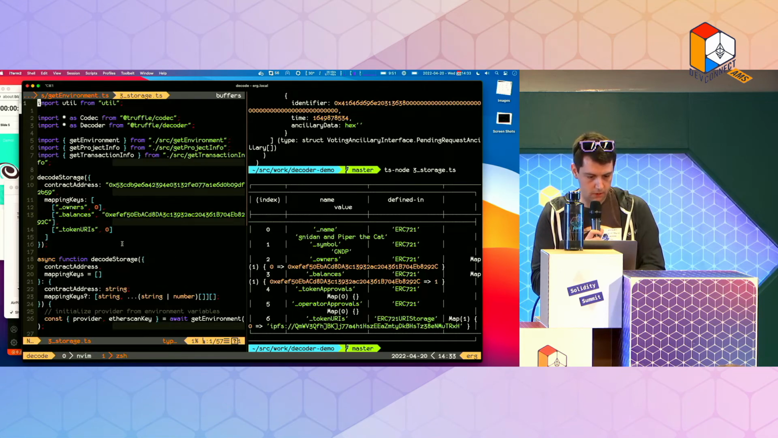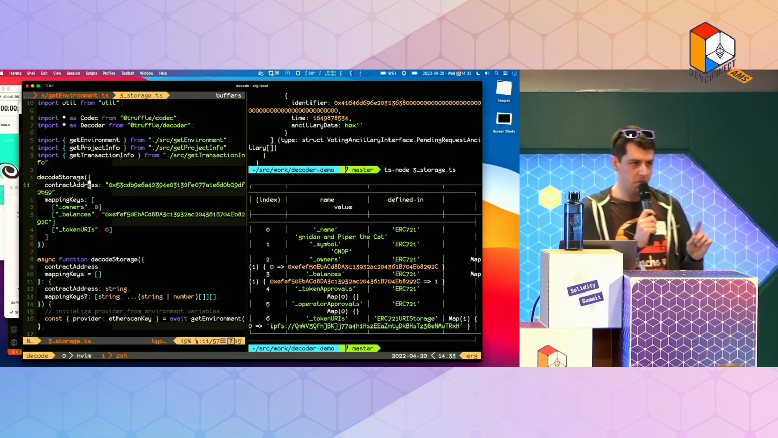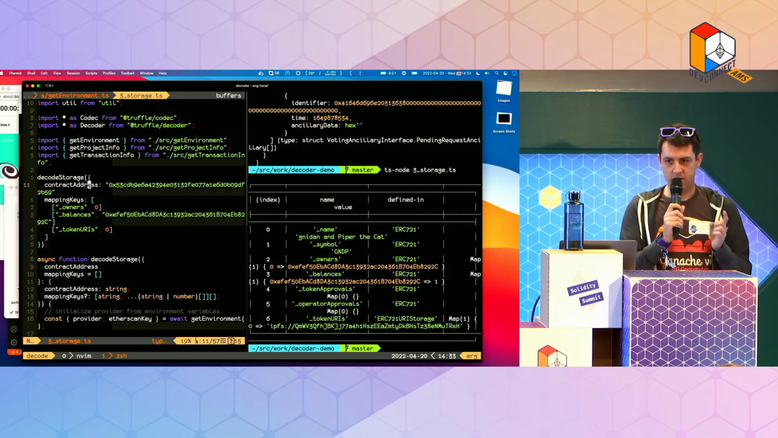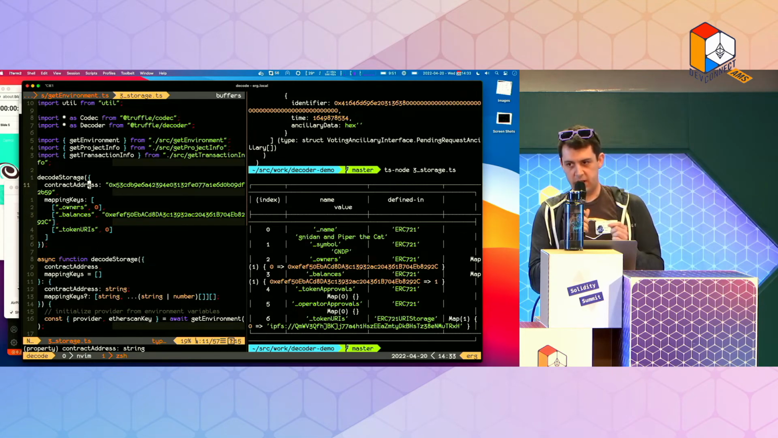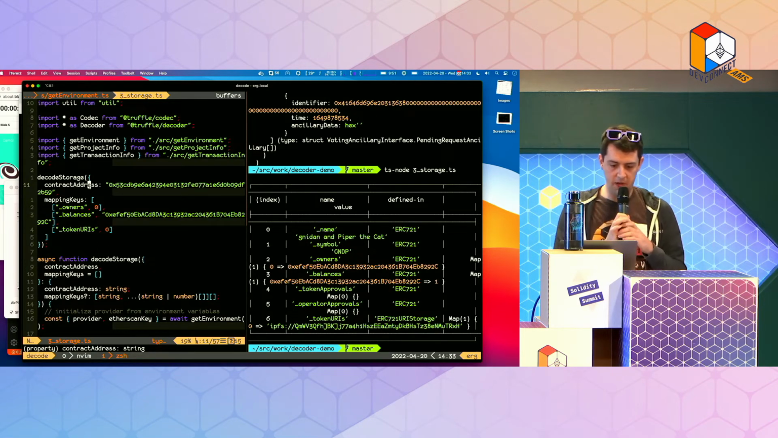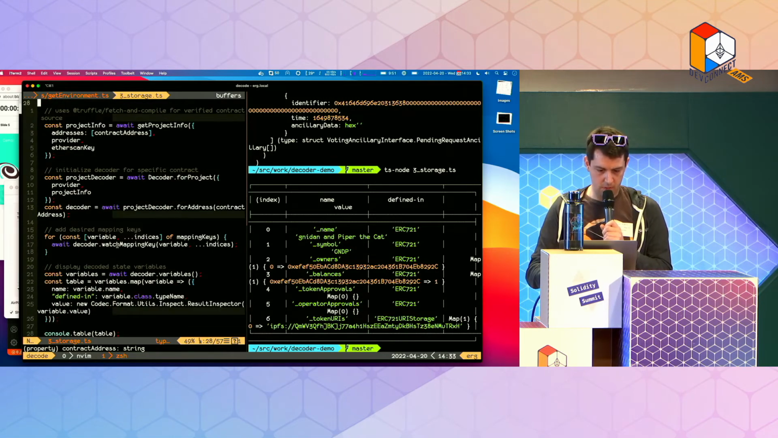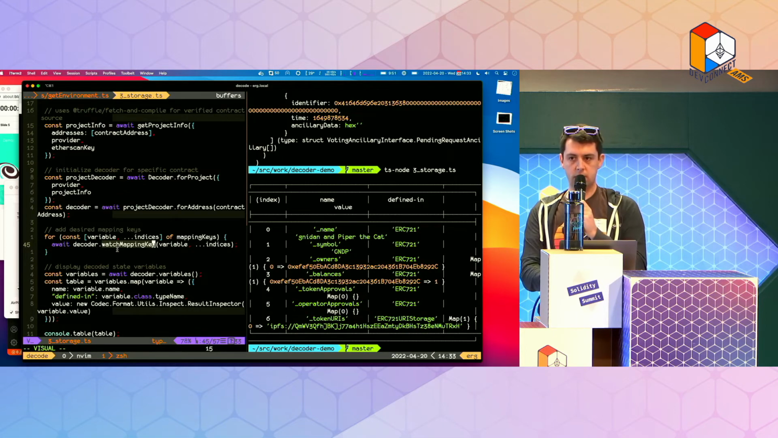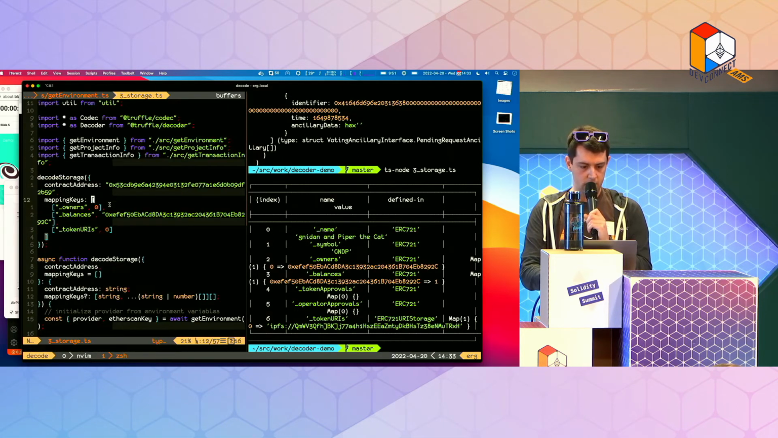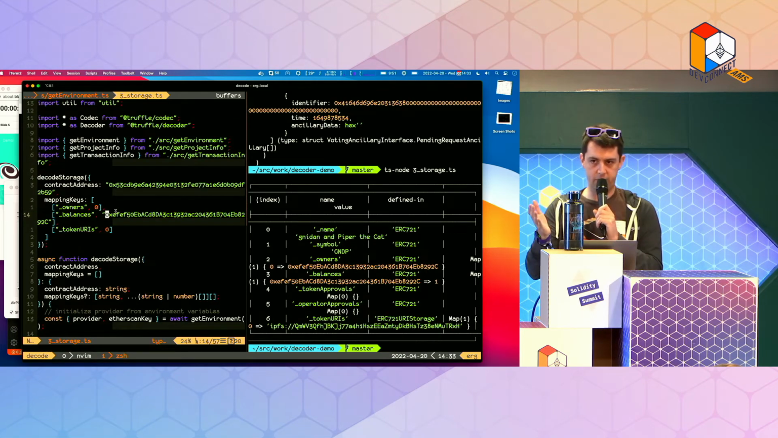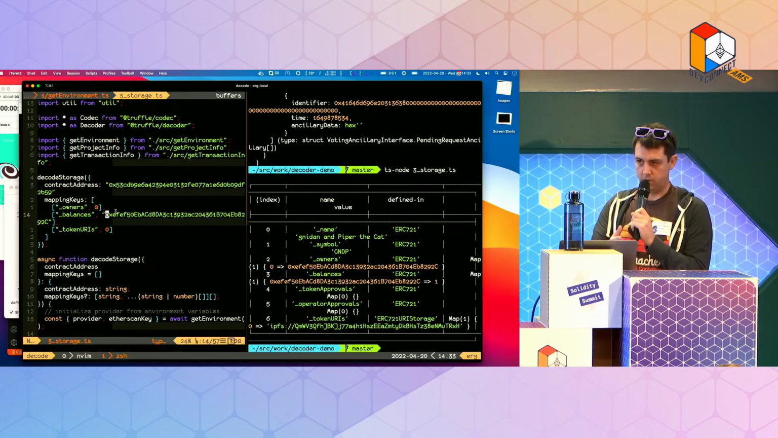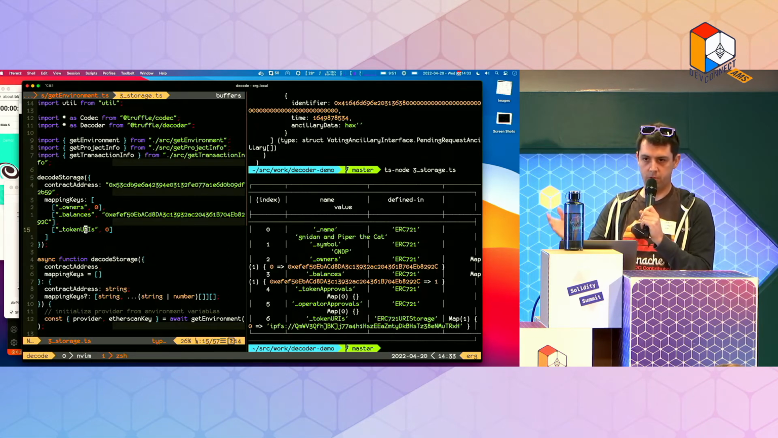Most of the people in this room probably know that mappings are non-enumerable. So how do you decode storage if you can't enumerate mappings? What we do is we expose this watch mapping key interface, which you basically just give an expression. In my example, I said, okay, I want to know the owners of NFT ID 0. I want to know the balances of, that's me, and I want to know the token URI for token ID 0.